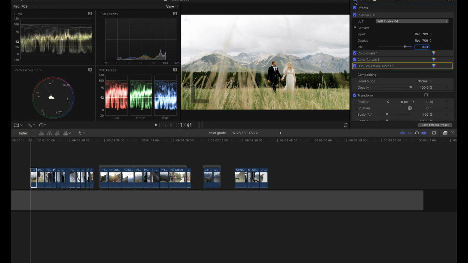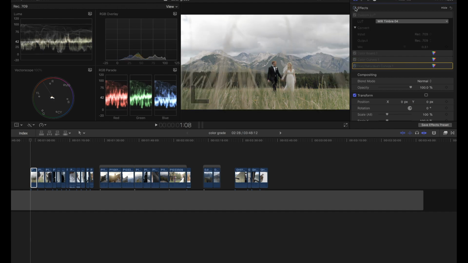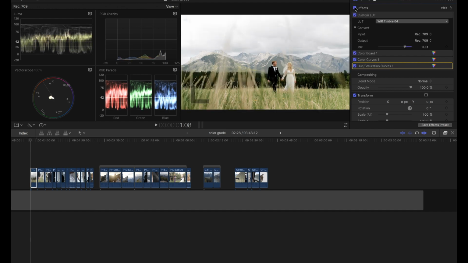So we'll go to the beginning. So this is before and this is after. Look how much that pops. Before, after, before, after. So that's kind of how I graded this clip in the film.